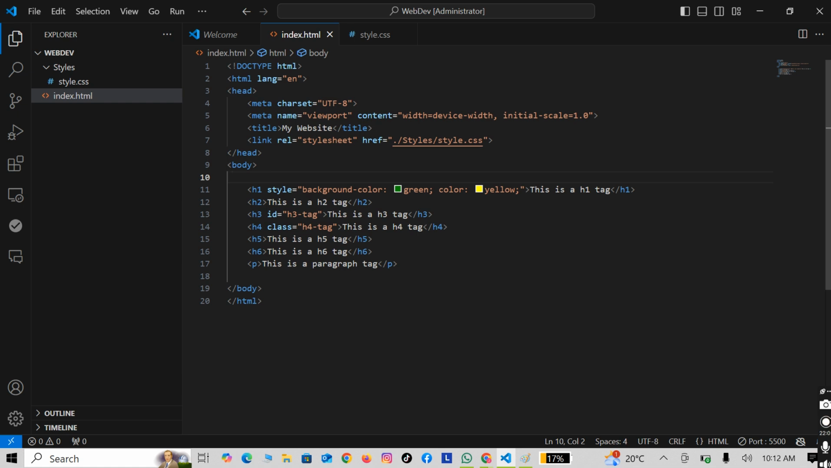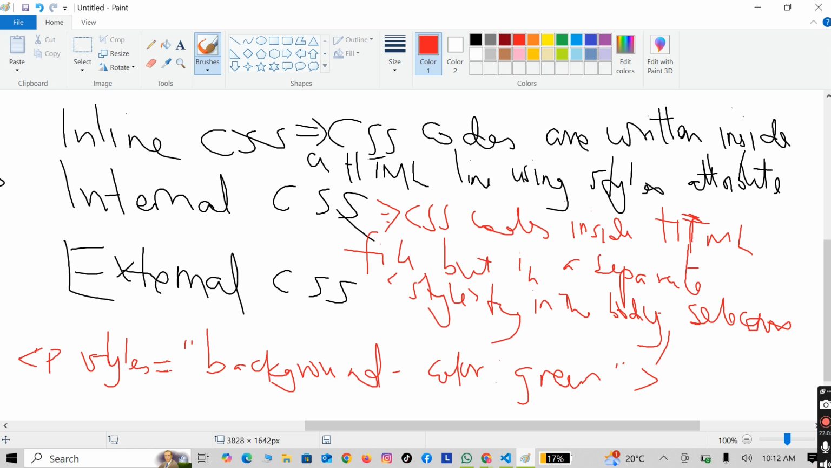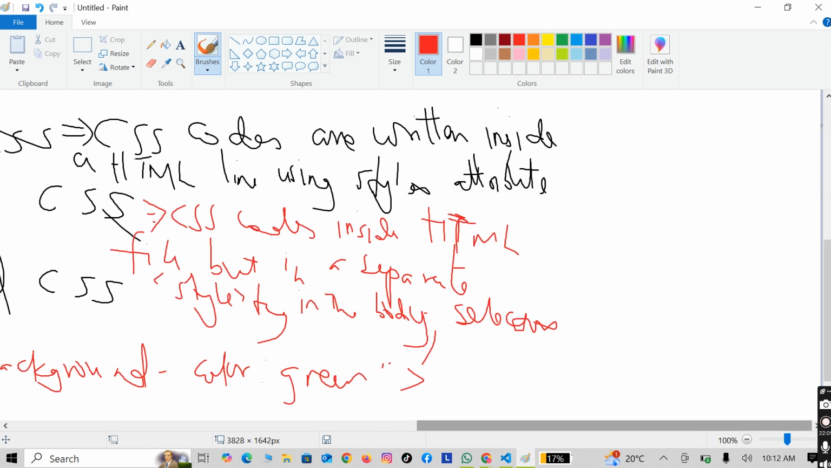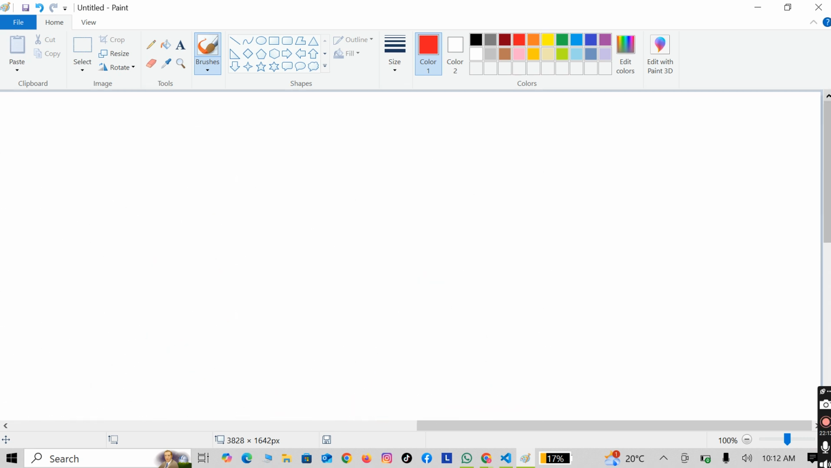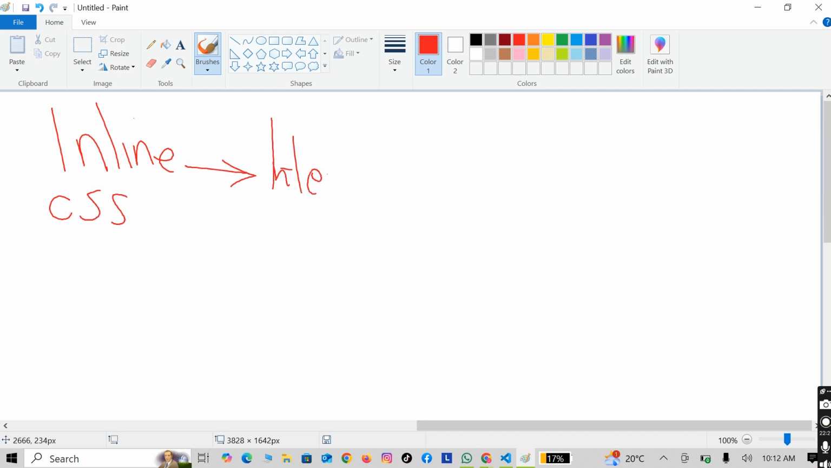Now, when you use both the internal and inline, there is an order of priority that CSS is going to take. CSS is not just going to style because people are styling. It's going to take some order of priority. We have inline CSS. Then we move to internal CSS. Then we move to external CSS.